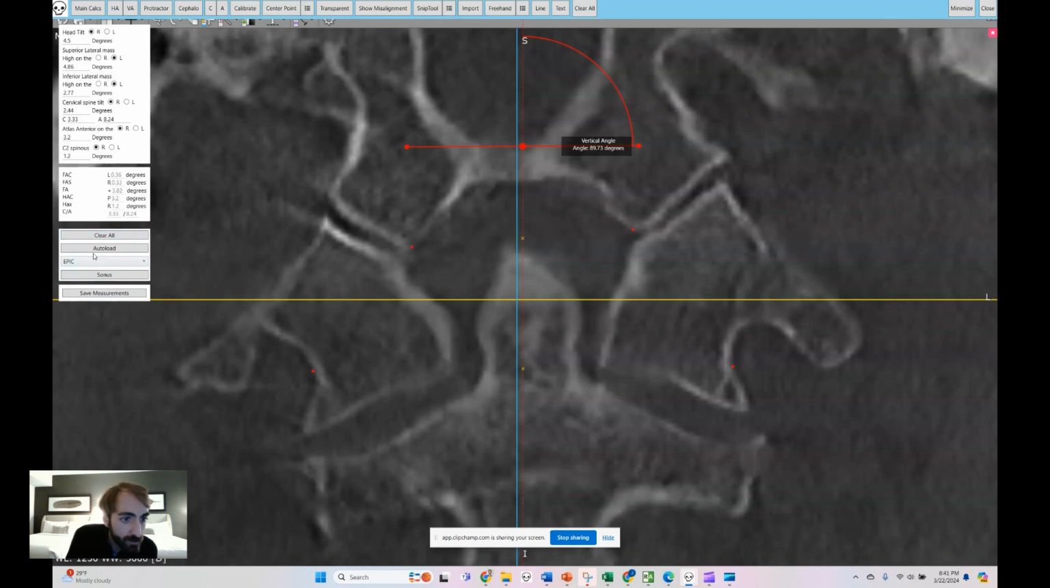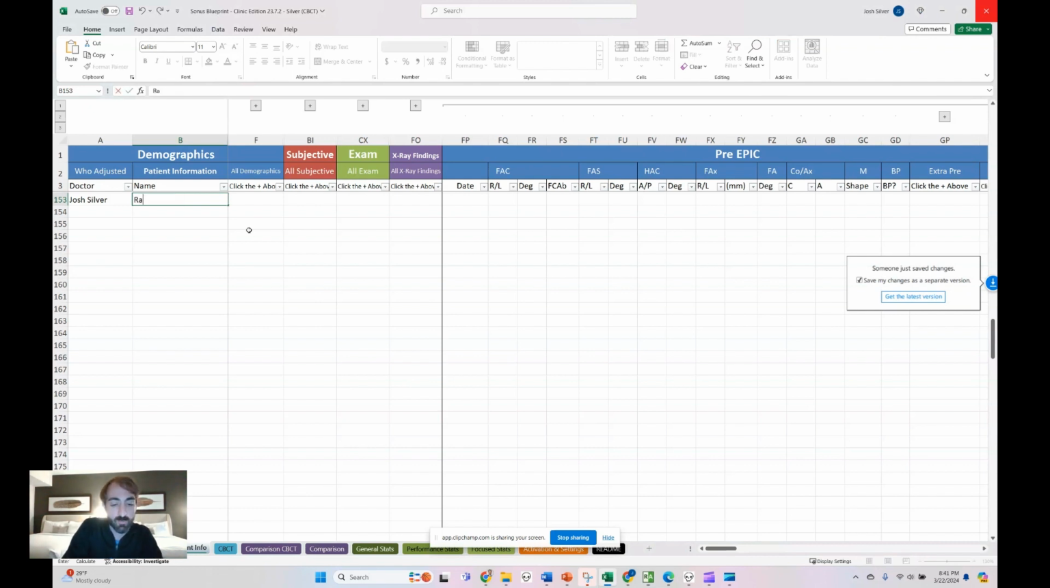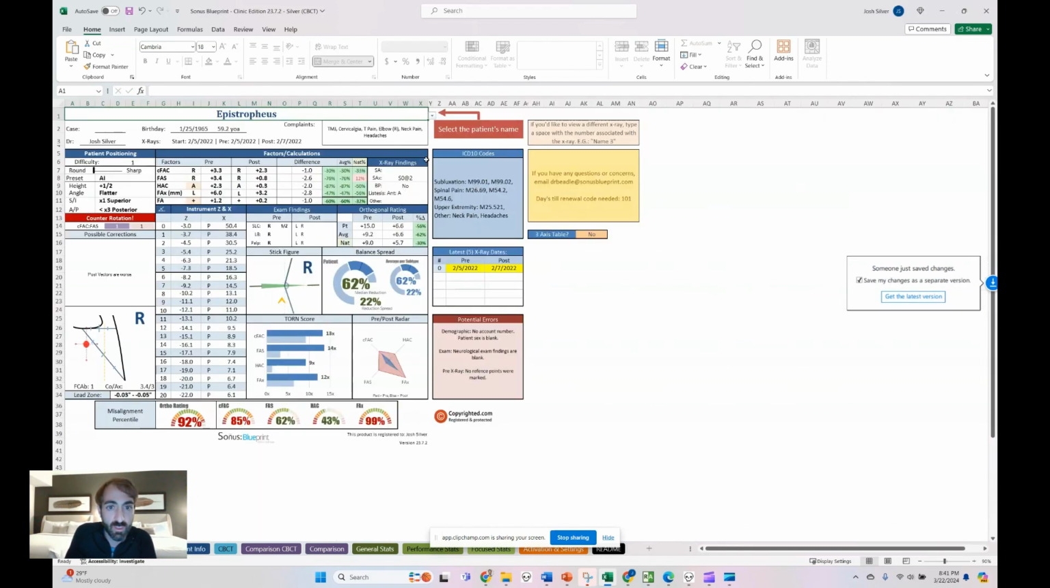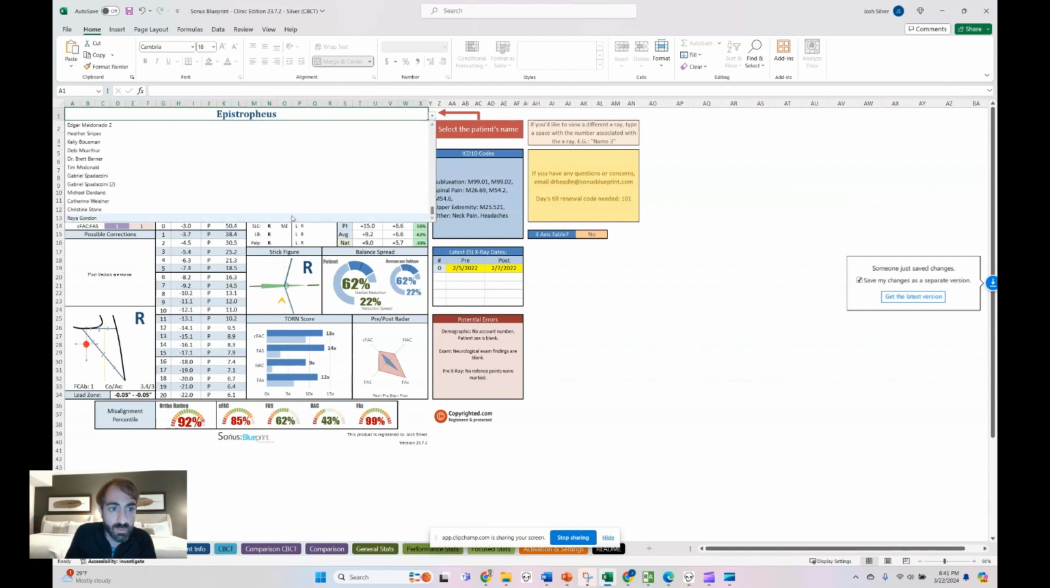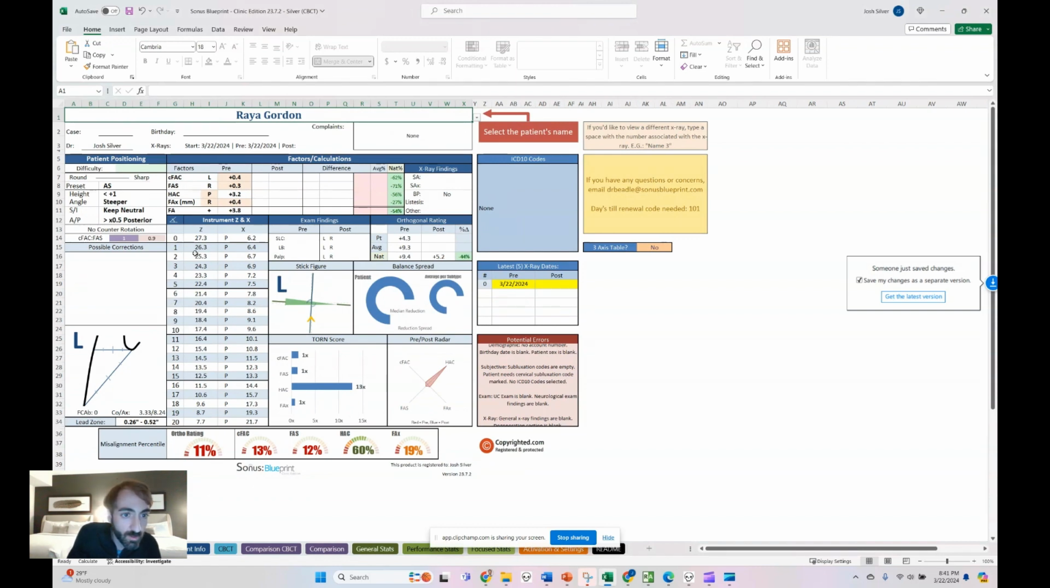So I have all my measurements. I use Sonus, so I just copy them to clipboard right here. Patient's name is Rhea Gordon. I open up my Sonus blueprint. Patient's name is Rhea Gordon. Today is 3/22/2024, and then control paste, puts her measurements in, and I can pull up her view right here. So that's basically all the calculations I'll need to adjust her misalignment, our setup.